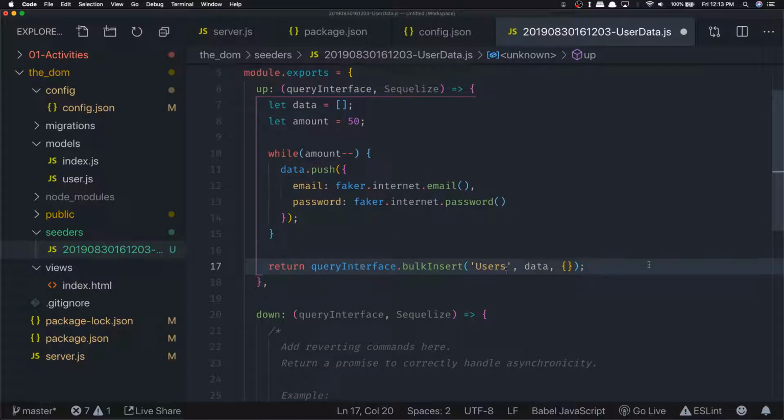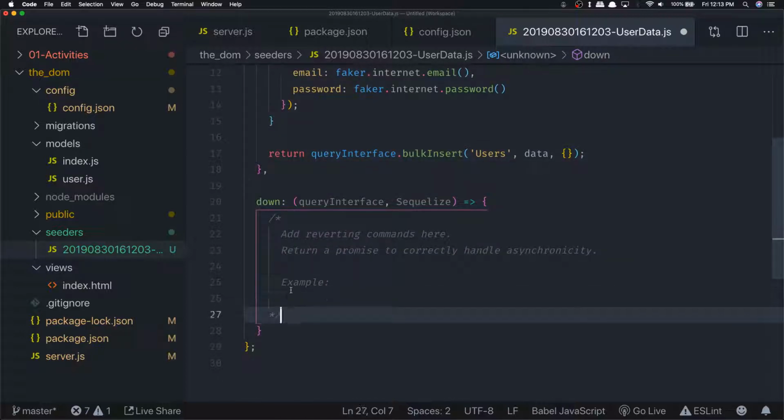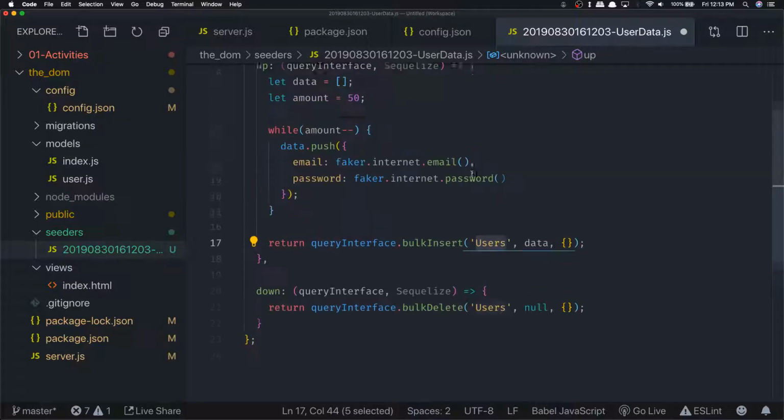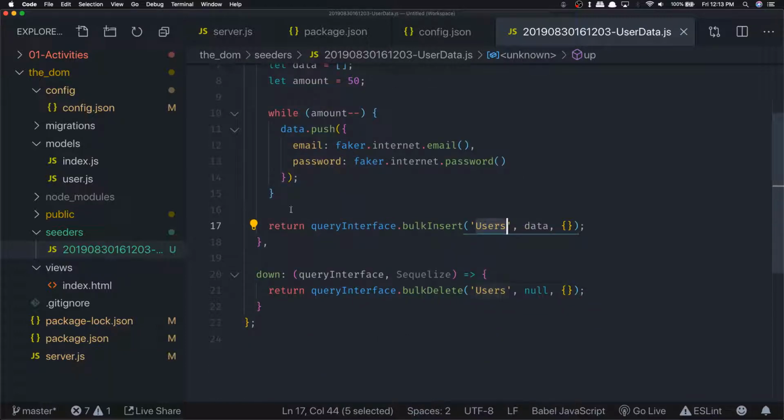Right, so now I have some data I can push. I want to do the opposite of that too, which is this down here. So I can remove it if I want. Users. This is referring to the table, by the way, users table, not the model. Okay, so there's my file.